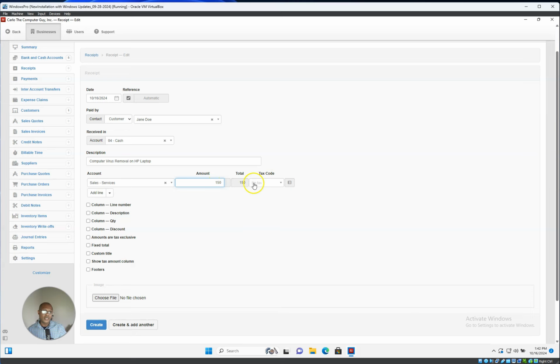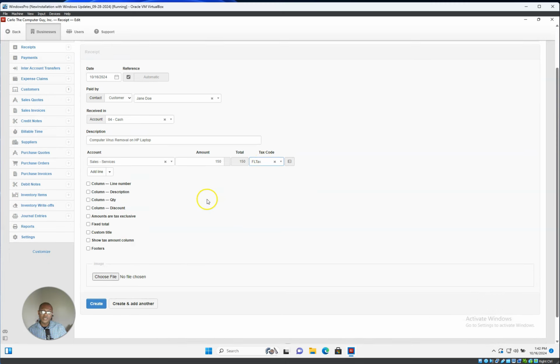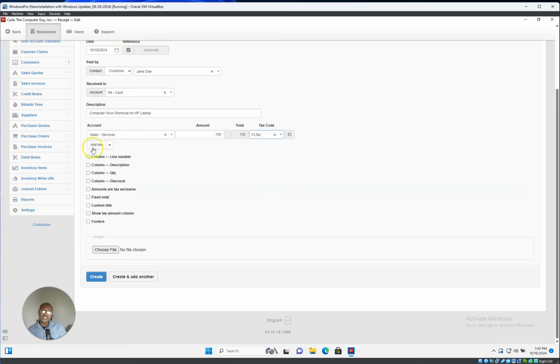All right. If she doesn't have a tax exemption, most likely not for the service, you click on tax. Actually, she can have a tax exemption if she's a church or something. For instance, I click on the tax code drop down, and I select tax exempt. And then I can add more lines if I want to.